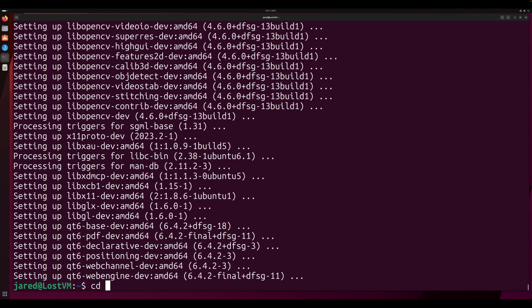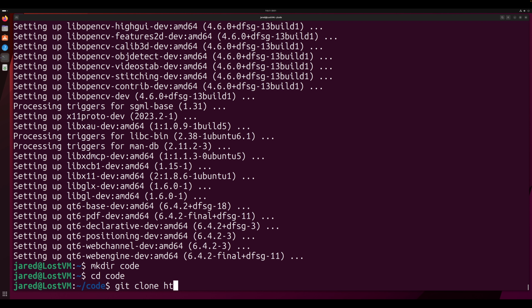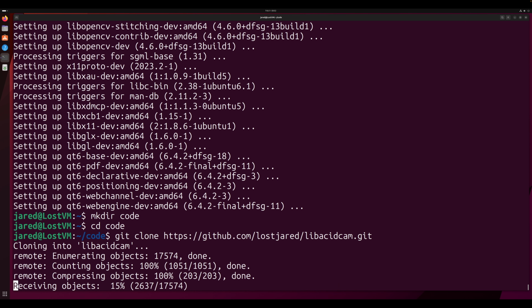Alright, the second thing we're going to do here is we're going to create a directory on the drive, and we're going to clone the repositories needed to compile, and that is libacidcam and glitch.gui. So those will clone real quick.